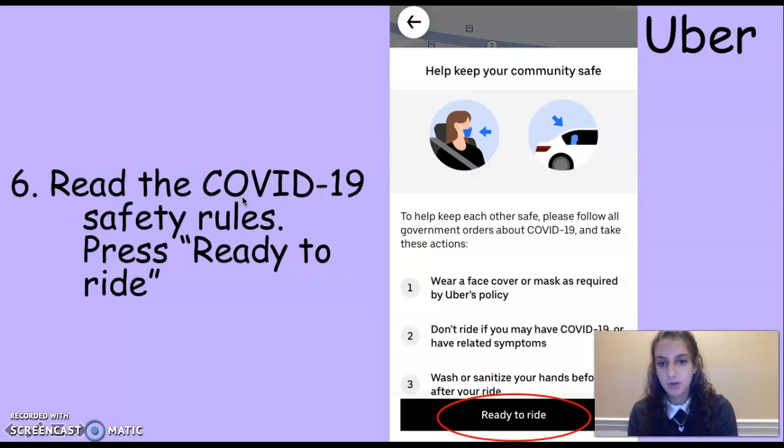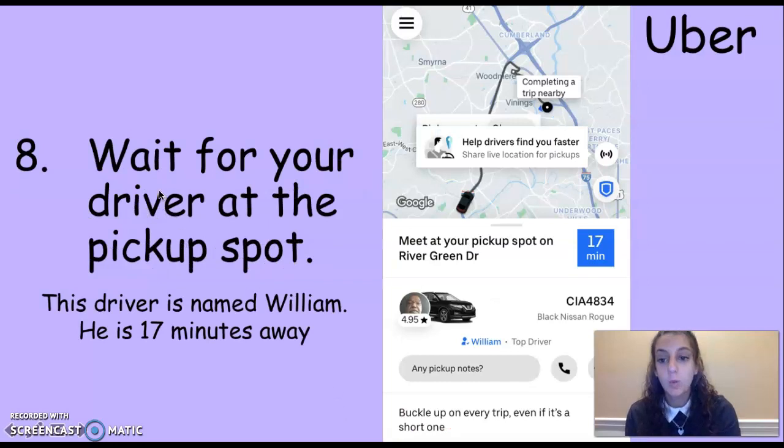Read the COVID-19 safety rules. Press ready to ride. The safety rules like wear a mask. Wait for your driver at the pickup spot.